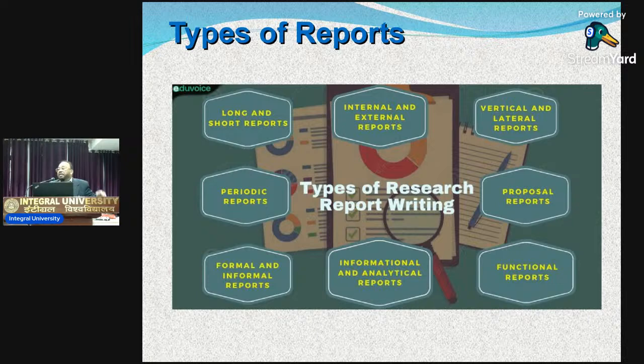So these are the different types of research reports: long and short reports, internal and external reports, vertical, lateral, personal, functional, informational, analytical, formal, informal. These are basic periodic reports. These are the different types of reports generally the researchers do or prepare.